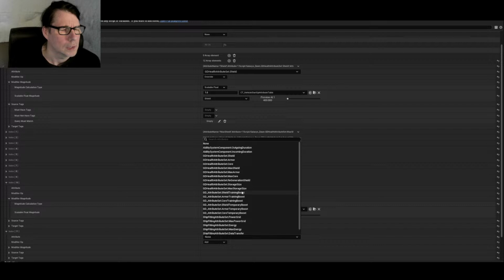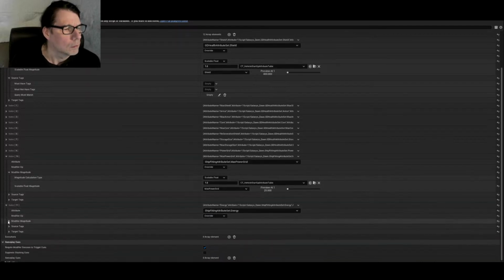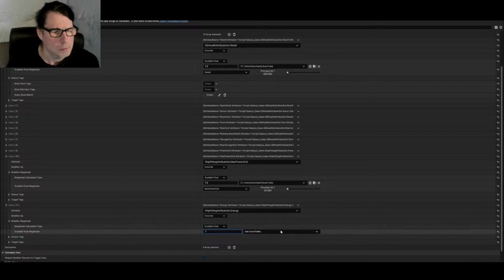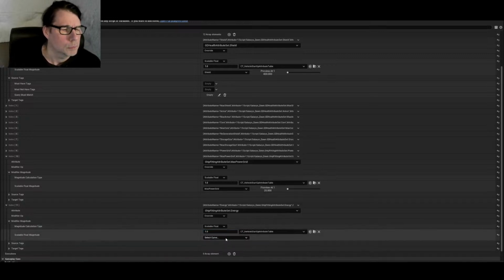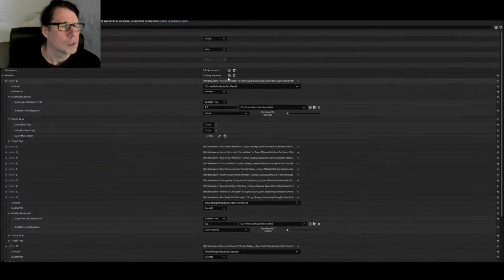All right, so we're going to say energy, override, do modifiers 1 to the curve table, energy, thank you. The next one is going to be max energy.